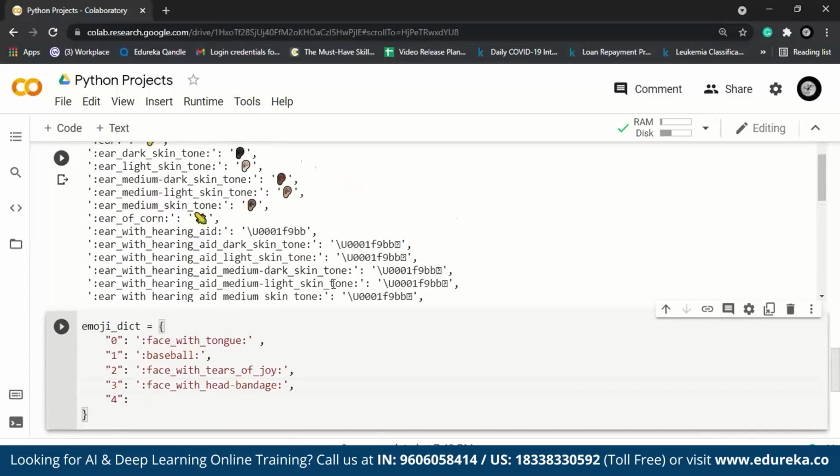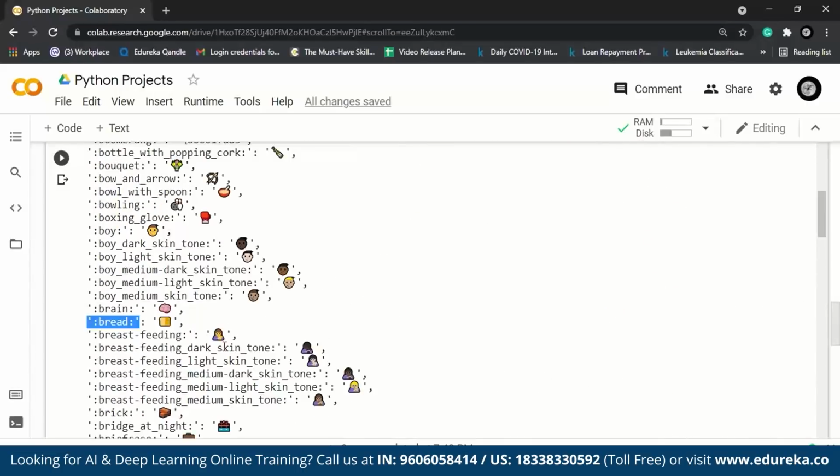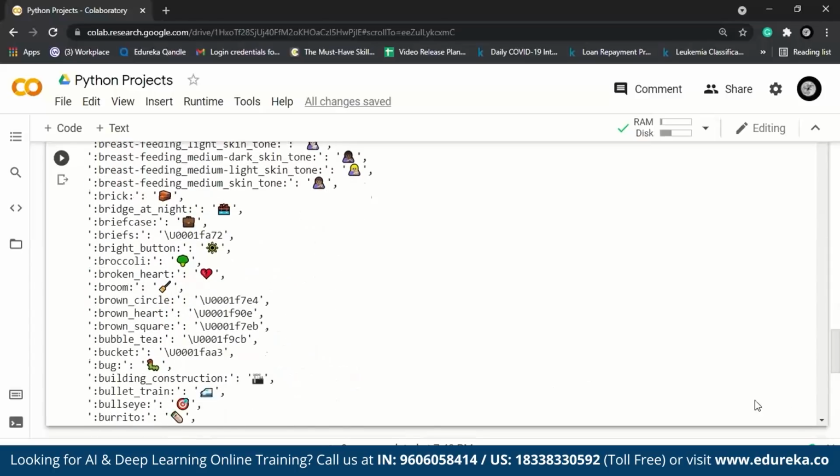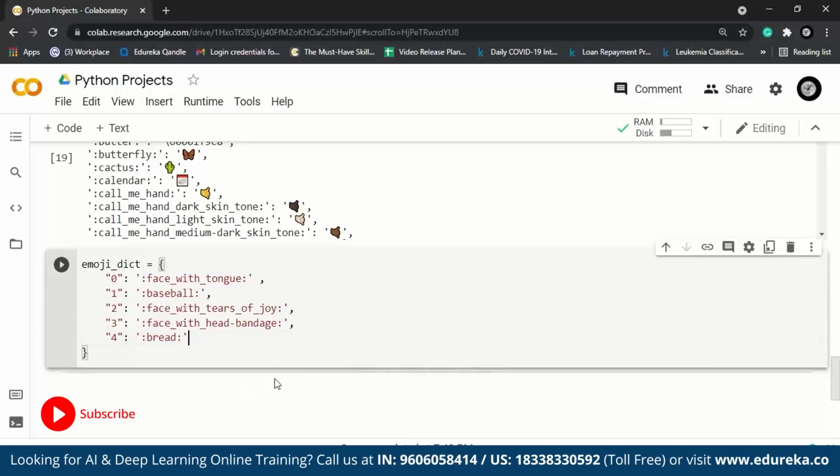And finally, let's take something which represents food, something that you want to eat. So let me take bread over here, as bread represents food, something that we want to eat. And I'll add this over here. So now we have created our emoji dictionary.